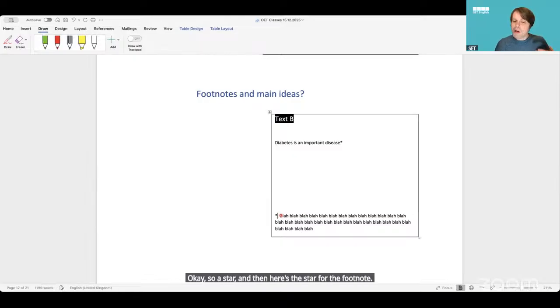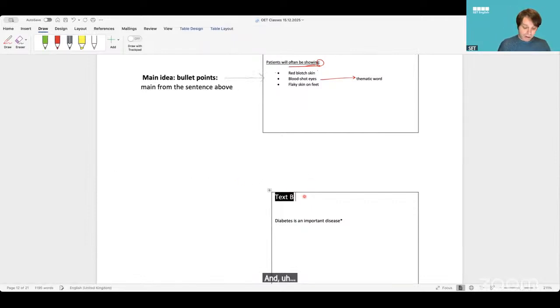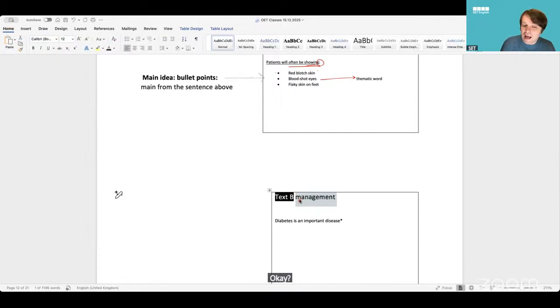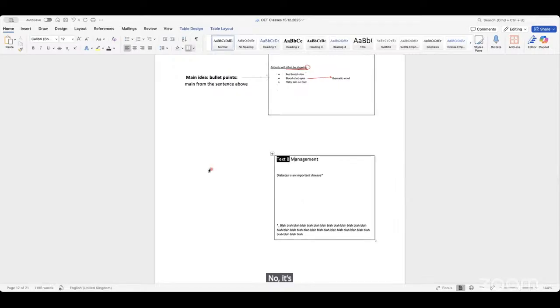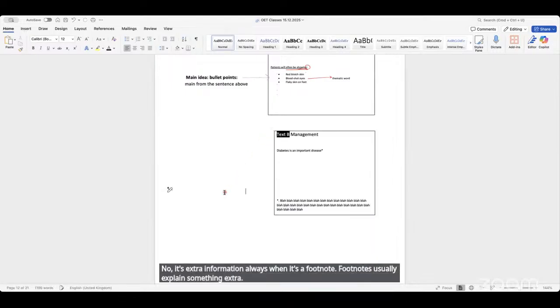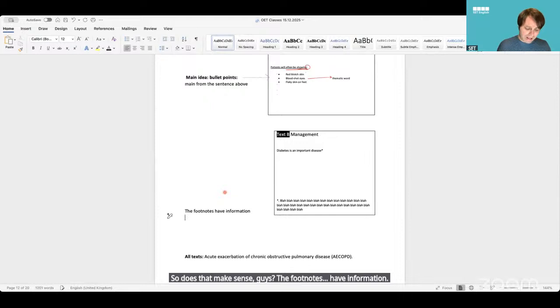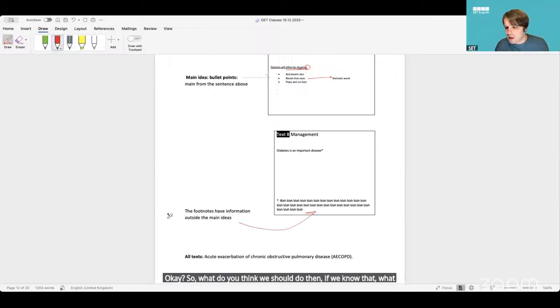But I want to highlight something a bit more, guys, for main ideas. Let's say the main idea of this text is management. Will the footnote have that as its main idea? No, it's extra information always when it's a footnote. Footnotes usually explain something extra, in general. So does that make sense, guys? The footnotes have information outside the main ideas. Okay. So if we know that, what do you think we should do?